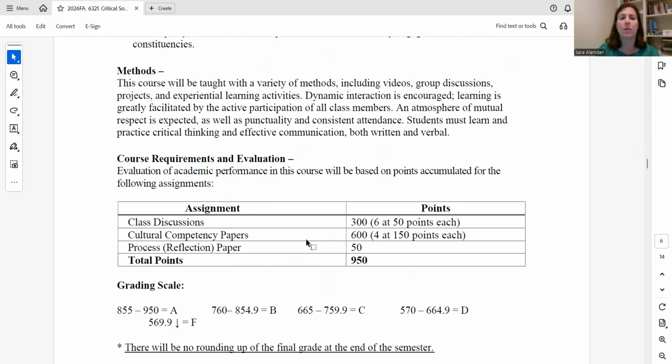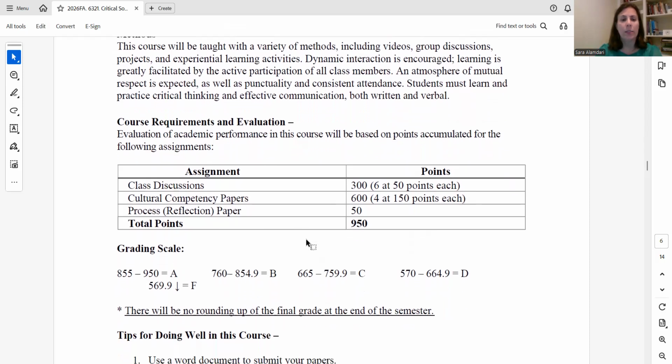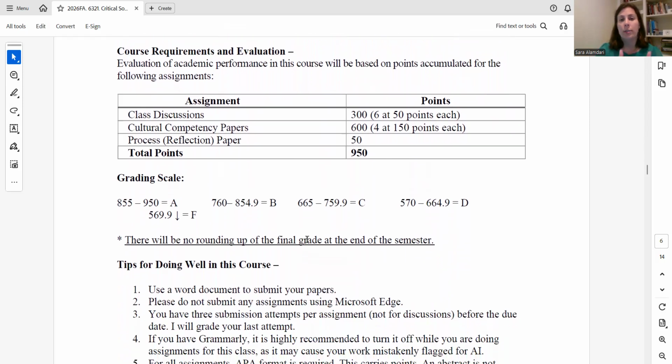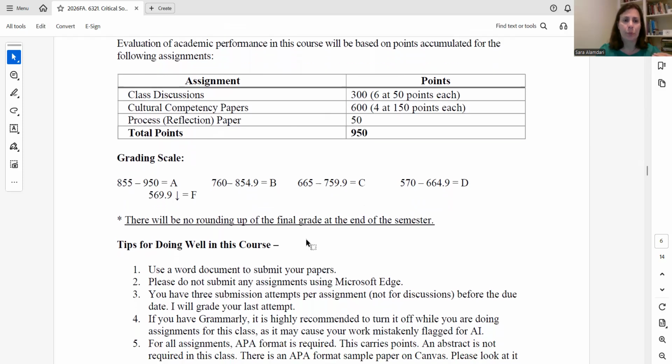The last assignment is going to be a process or reflection paper, which is going to be at the end of the semester. That's just a reflection assignment on what you learned in this class and how you're going to apply that in practice. There is a grading scale in the syllabus, as you see. I'm just saying there is no rounding up in this class at the end.